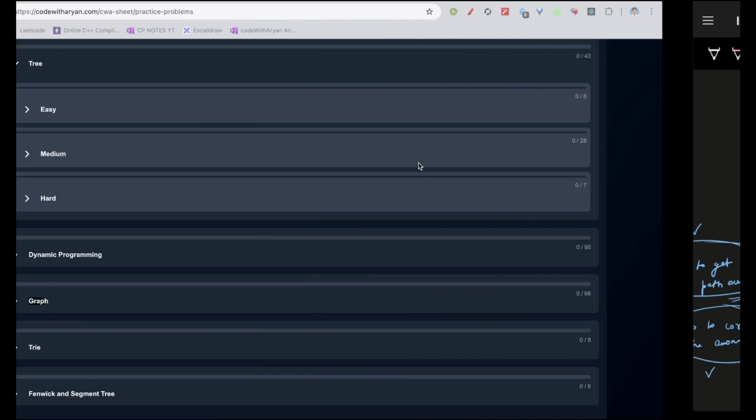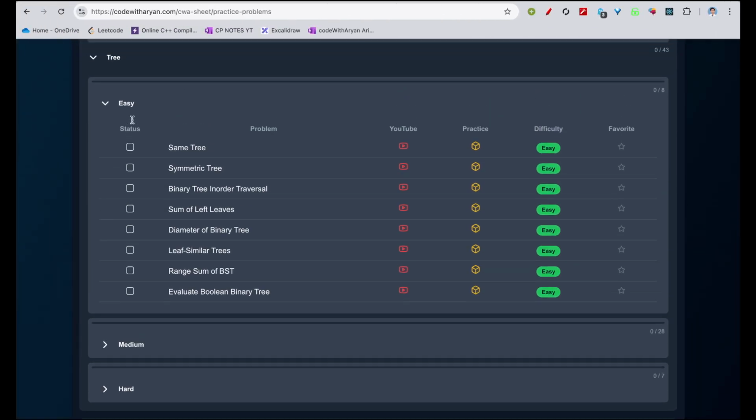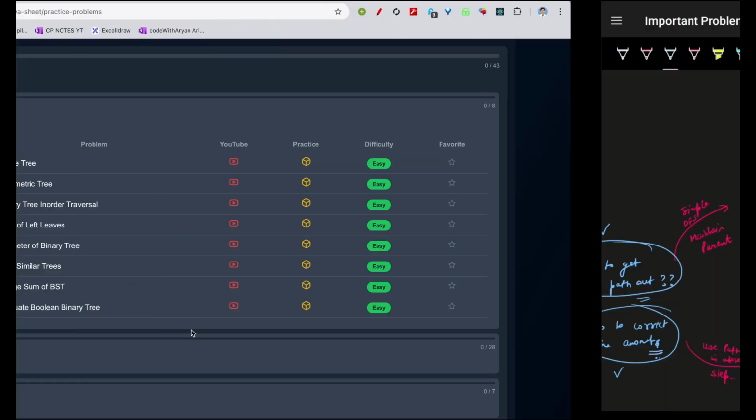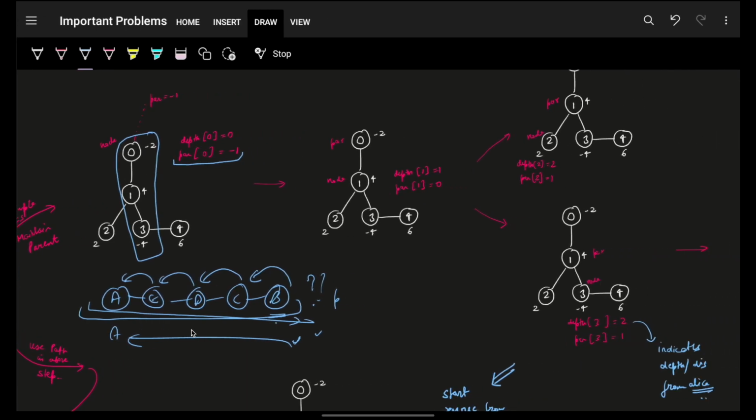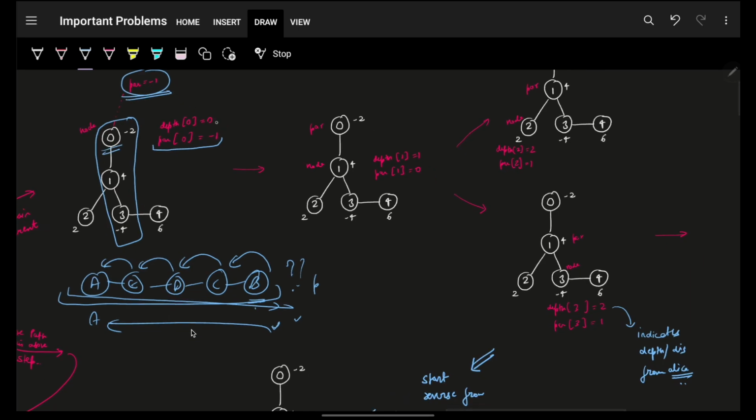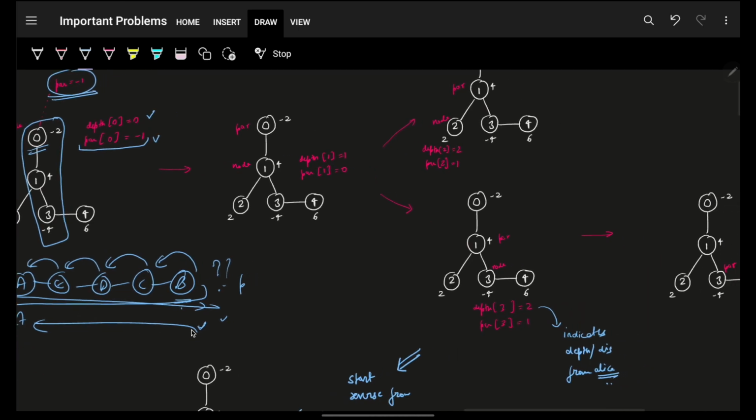But if you're not sure what DFS is, make sure that you come to tree and just solve the easy problem. You'll be good to go. Now coming on back, we will solve a simple DFS in which I will start from the node 0, parent is -1. Currently my depth is 0, parent is -1. Then I go to next node.